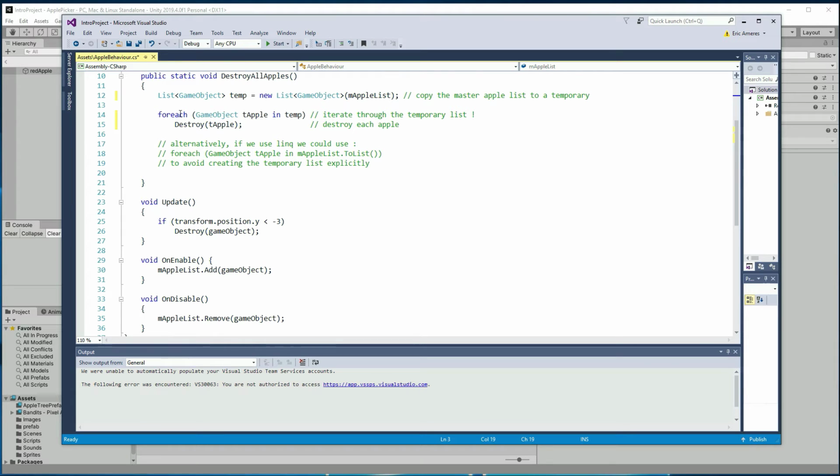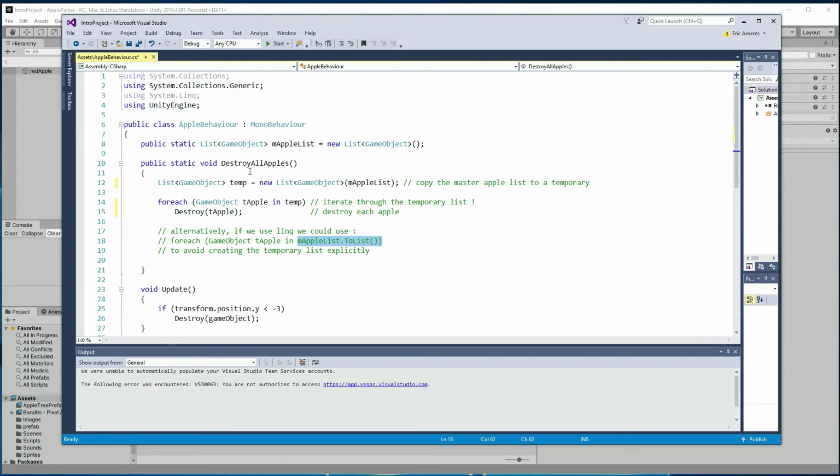Instead of saying foreach GameObject tApple in temp, you can automatically create, see, it has this extension to take one list and convert it to another list, or copy it to another list. So if you are familiar with LINQ, you could have in fact said foreach GameObject tApple in mAppleList.ToList, and that would have just avoided creating this temporary. So we could have avoided this step here, and instead said in mAppleList.ToList there.